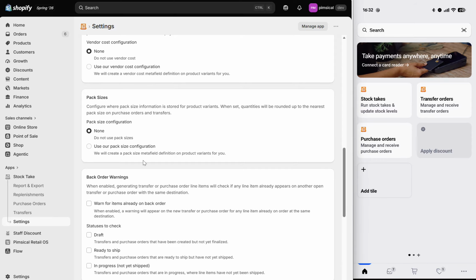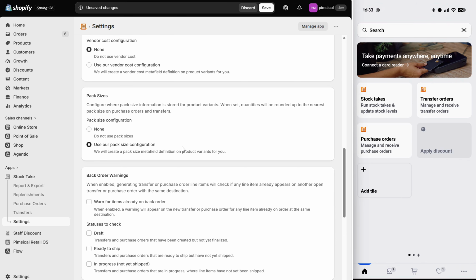If you are transferring or purchasing goods from a supplier in packs, for example, if something comes in just a pack of 5, you can click Use Pack Size Configuration, and we'll add a meta field to the product that will allow you to configure this. And then when you generate transfers or purchase orders with us, we will always generate it to a multiple of that pack size. Or if you've added items manually, we will show you a warning if they aren't in that pack size, so you know you're always ordering the right amount.